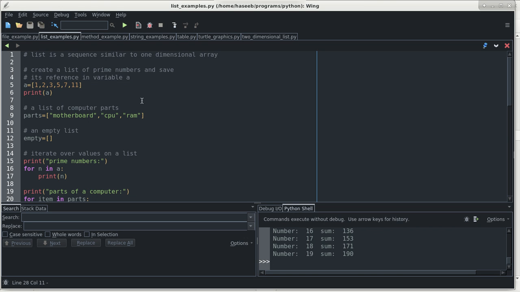In the case of list, as I have mentioned in the first line, a list is a sequence similar to a one-dimensional array. Actually, a list is not an array. This is just so that you can understand a sequence easily. Otherwise, internally, a list and an array are two different things.